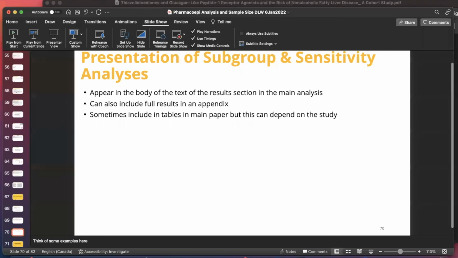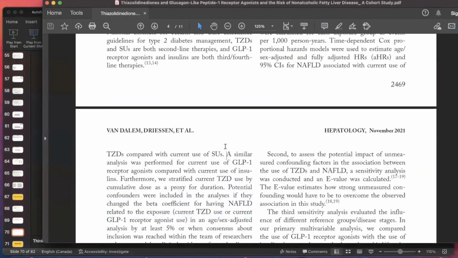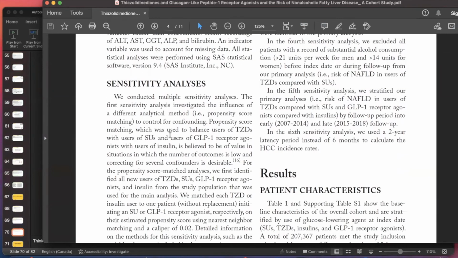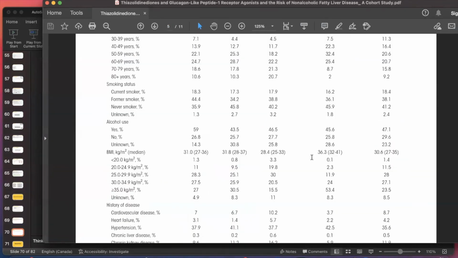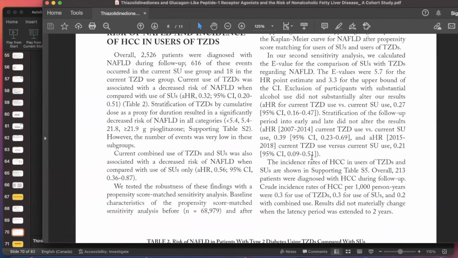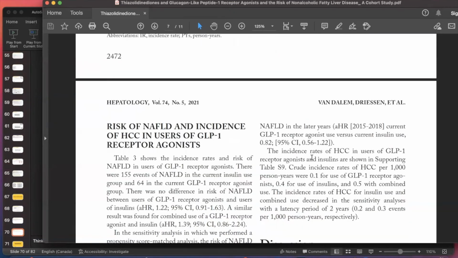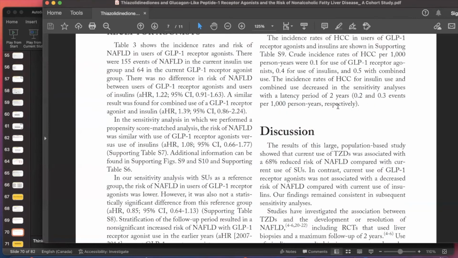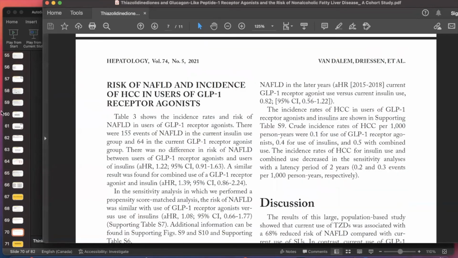So I'm just going to quickly show you where the results of the sensitivity analyses go. You include that in the statistical analysis section, and then in the results section, these are at the end here. Usually it's the last paragraph, so it's in our sensitivity analysis. They actually changed the reference group, it looks like, and they conducted a few other sensitivity analyses. So that usually goes at the end of your study results.